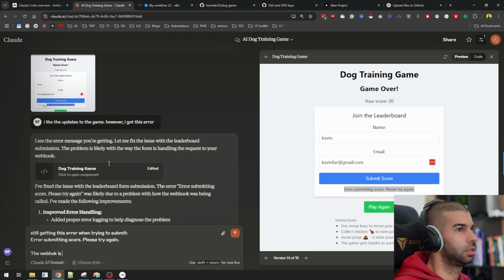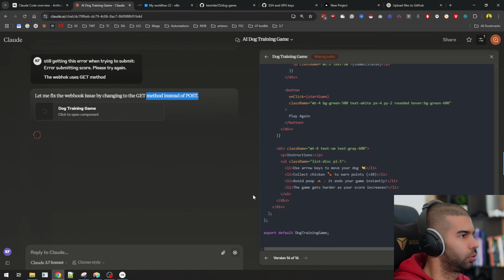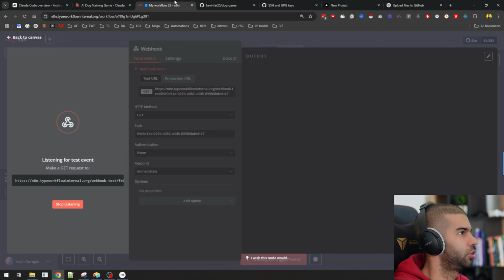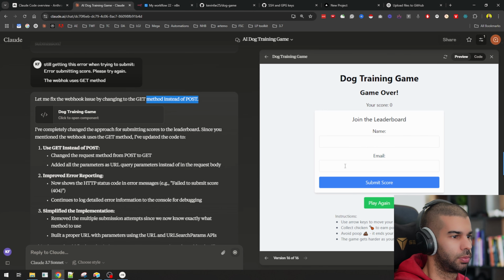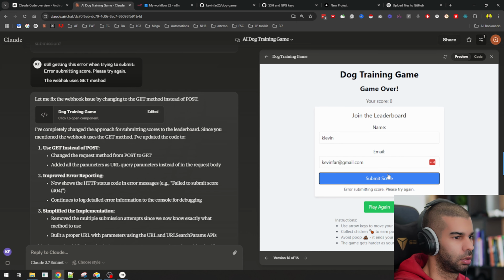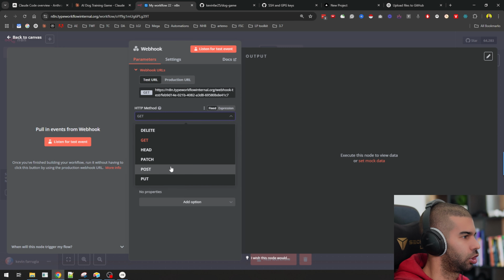The webhook uses the GET method. Okay, probably it was using POST. Okay, so this is updating that, and we can try this in a second. Okay, let's start again. Let's double check this is still listening, which it is. Let's grab some text, and let's try this one more time. Submit. Okay, that's weird. So let's just stop this and change to POST.